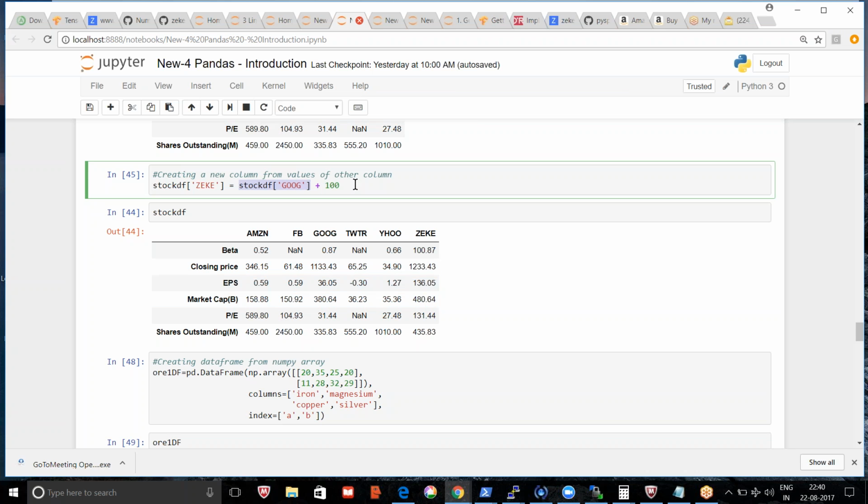Understood what has happened here? You're adding another column. The addition is possible because stockdf.google will have the same index as stockdf. That's the reason this would work.